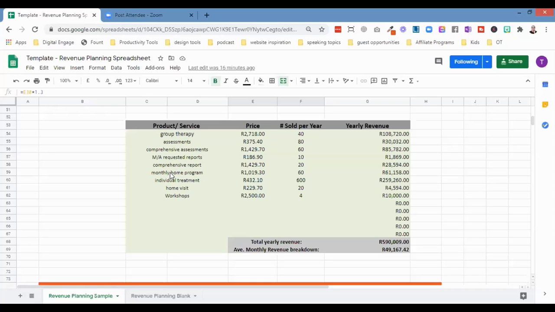So let's say with group therapy, when you're making a decision about how you set your rates, what I would advise you to do in this worksheet is to initially set the rate at the medical aid rate, just to get an idea of what the medical aid rates charge. And then you're going to look at whether you need to adjust your pricing based on your practice expenses or whether you can keep it the same.